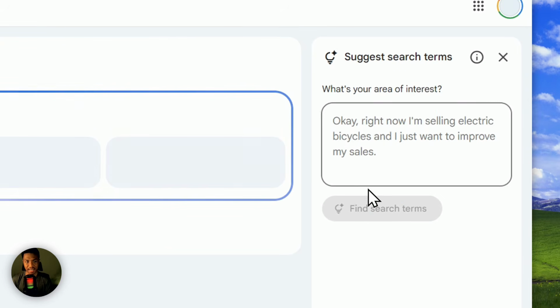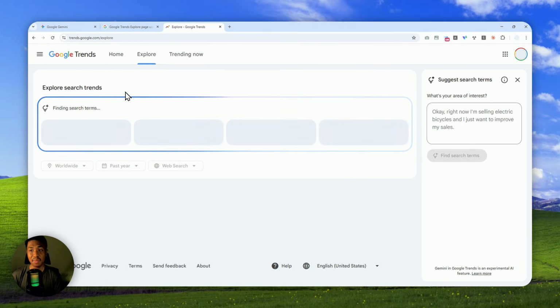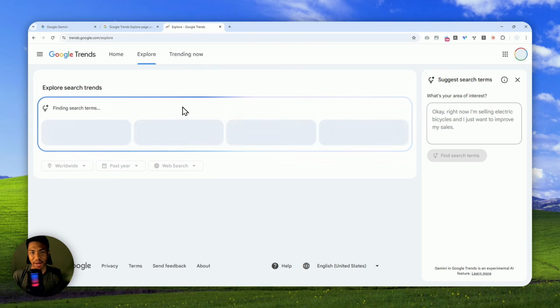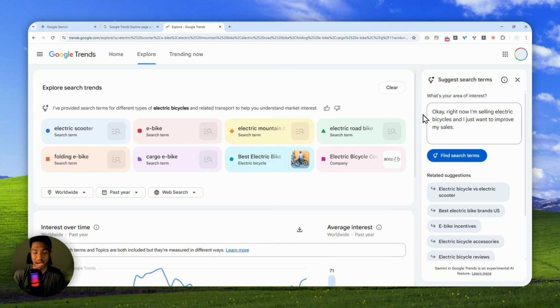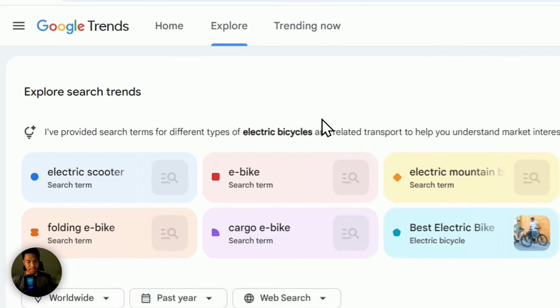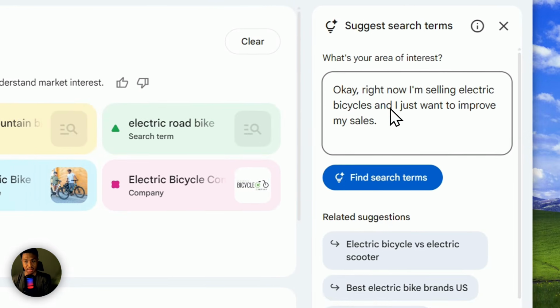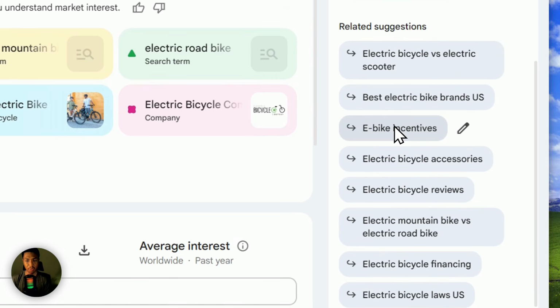So you can click this, and then Gemini will dissect my request, and then it will try to find some relevant terms that people are searching on the internet. So this is way faster than manually guessing the keywords that people are searching. You can just explain your problem, and then AI will give you the solutions. It's pretty cool. So right here, as you can see, we got 8 different terms that might be relevant to my request. And by the way, down here, you can also see some relevant suggestions, and don't worry, we will look into that later.